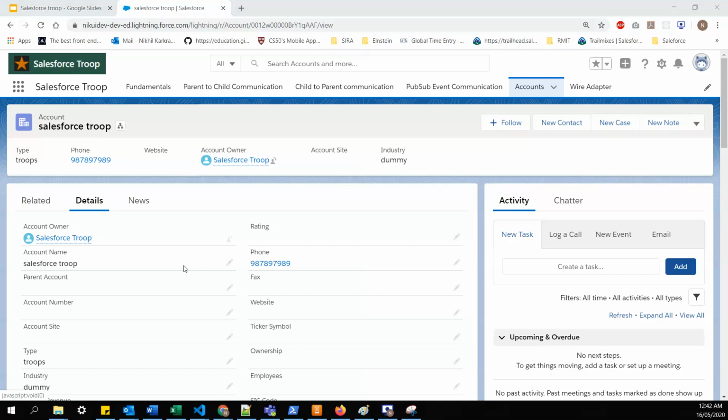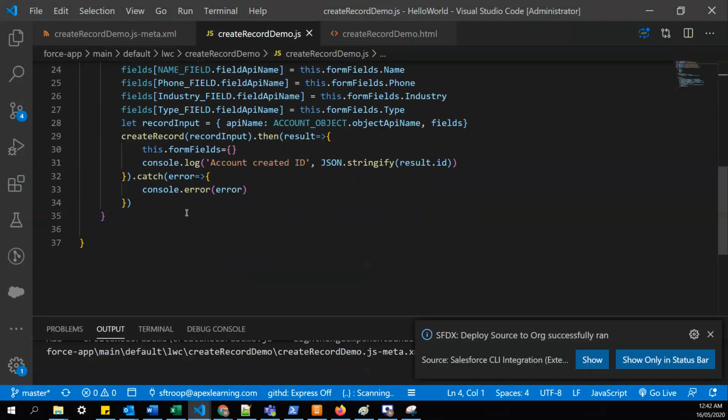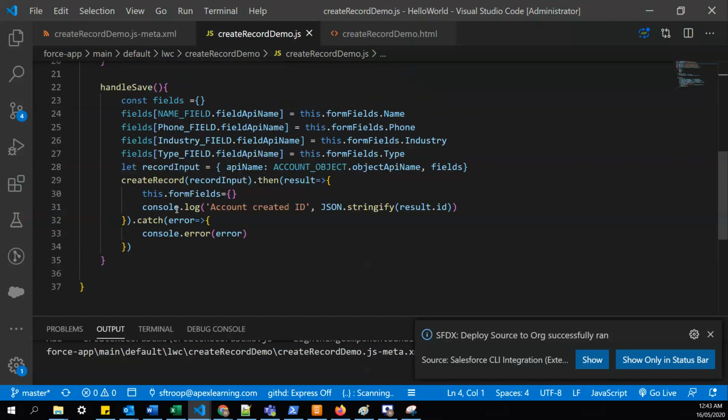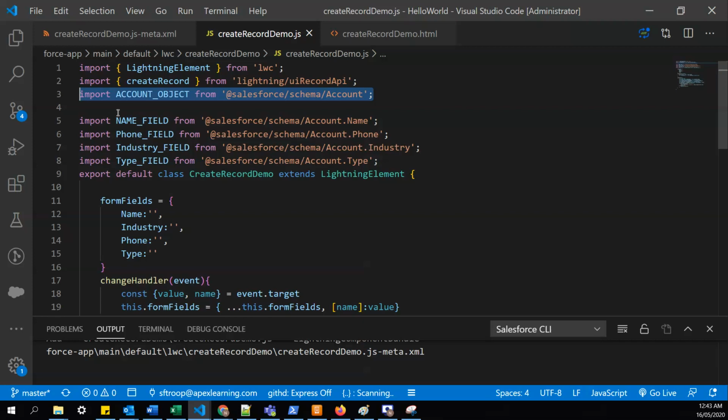And if you want to show the toast message and all, you can handle it easily. But for this demo, I'm not doing that, and it's pretty easy. I'll just give you a recap. First, we imported the object that we want to create the record for, which is account. So we imported the reference of the account, and then we imported the fields that are required while creating the account.